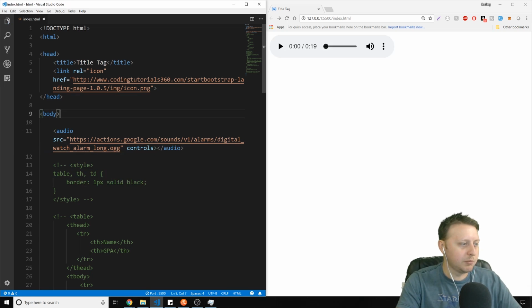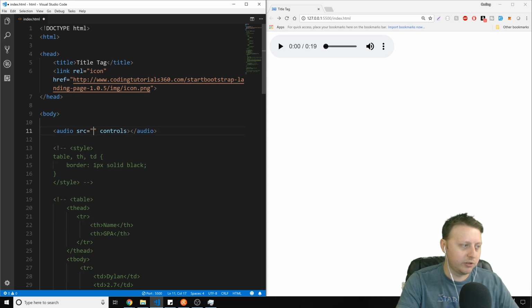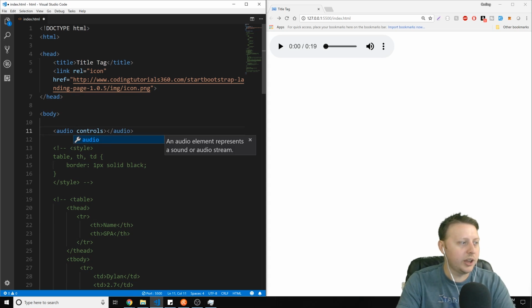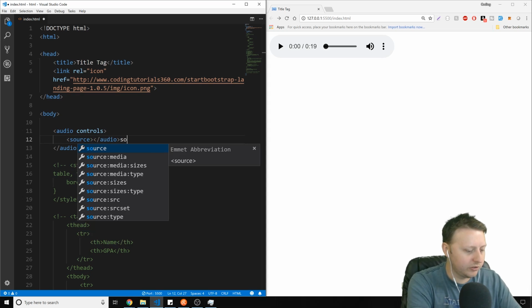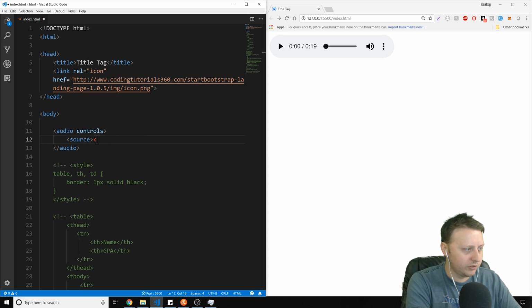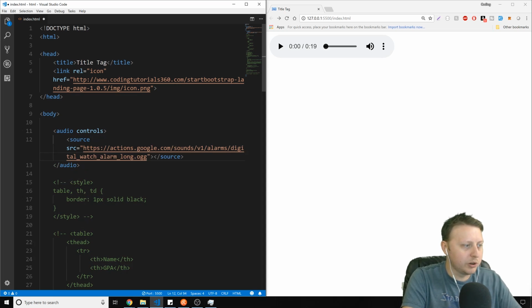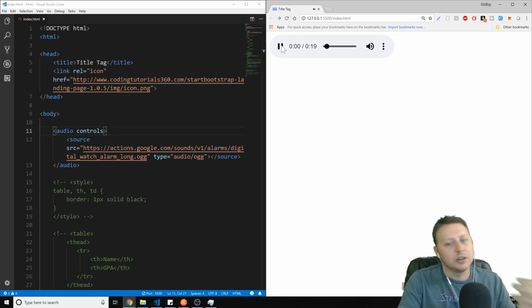Another thing to keep in mind is that you might not see the source being set to where that file is, and instead, nested within our audio, you might see things like the source tag, and this will be the same for the video. In our source, we're going to say the type is equal to, I believe in this case, audio/ogg. That's our file type. And that will work just fine.